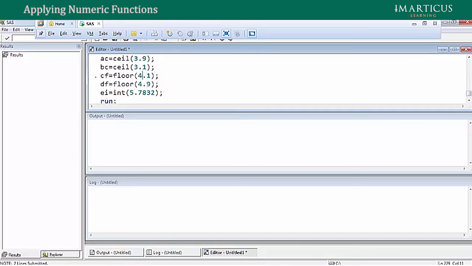Whereas floor is exactly the opposite of ceil. Irrespective of what the digit after the decimal point is, it is always going to return the lower integer. So 4.1 will return 4 and 4.9 also will return 4. In the fifth case, it is not going to bother about the digit after the decimal point. It is simply going to extract the integer portion. So in the first two cases, I am going to get my output as 4. In the next two cases also I am going to get 4, and in the last case I am going to get 5.